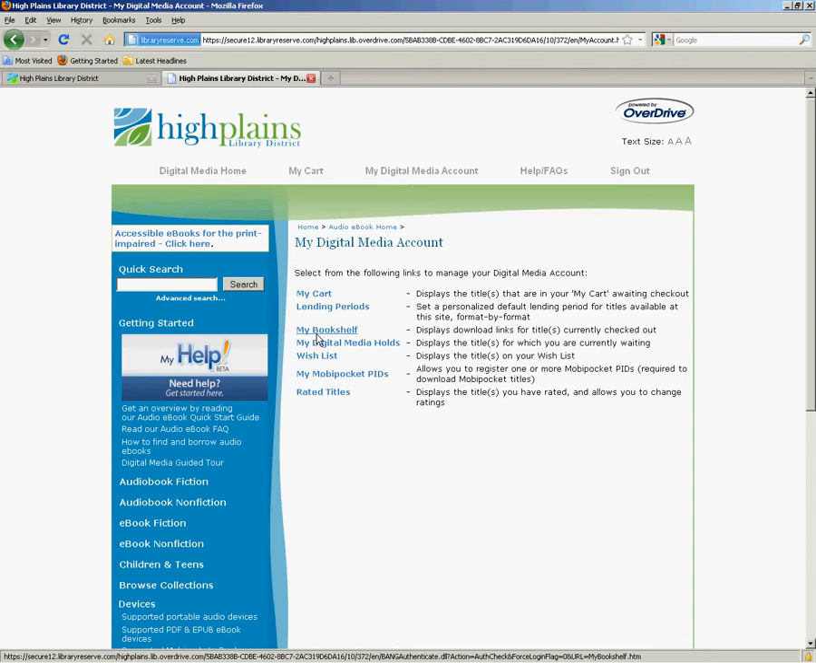My Bookshelf, if you try to download something and it doesn't quite work for whatever reason, or if you put something in your cart and proceed to the checkout without downloading, it'll move to your bookshelf for the checkout period. My Digital Media Holds, if you get on there and a book isn't available right now because someone else has it checked out, you can put it on hold, and when it comes back in, it'll be on this shelf for you. So let's go back to Digital Media Home.